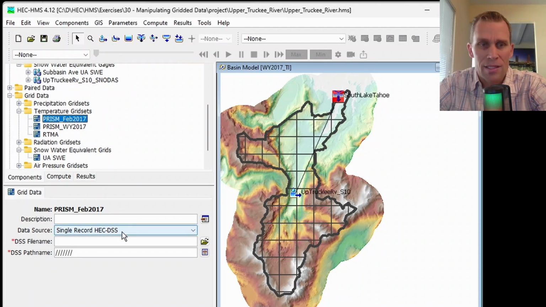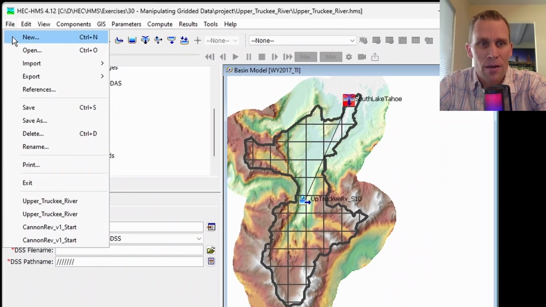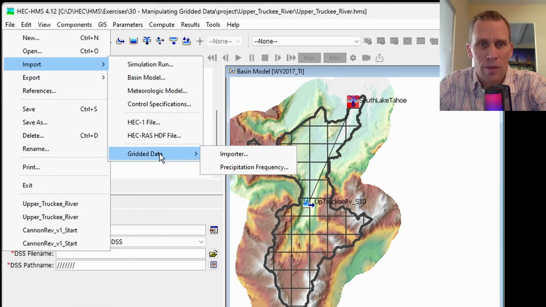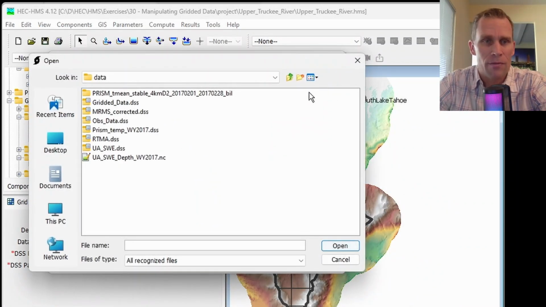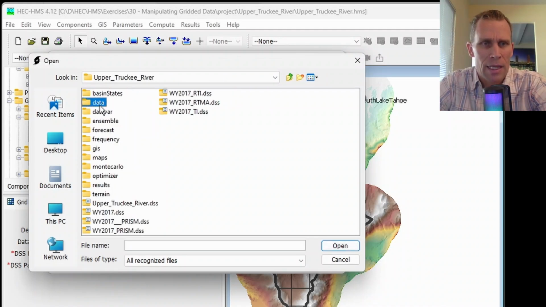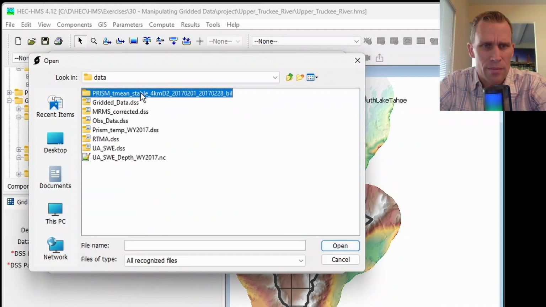As before, I want to select DSS, but I don't have my DSS file available yet. Right now, it's still in a bill format. So let's go ahead and use that importer tool again. So I'll go File, Import, Gridded Data Importer. All right, so let's go ahead and navigate to that bill file. Here's the project data. And then here's the bill file we just downloaded and unzipped.